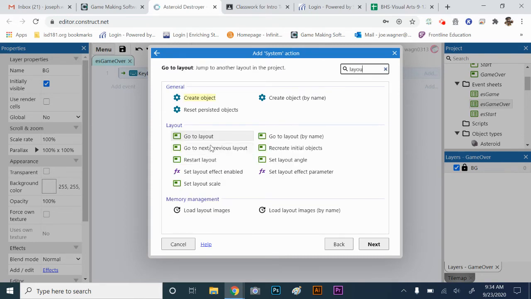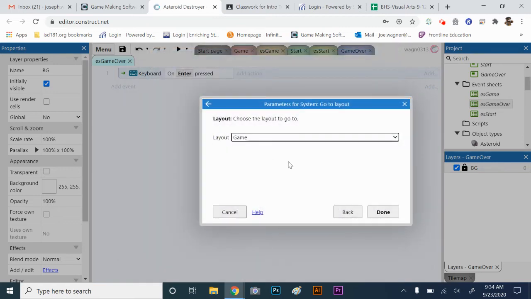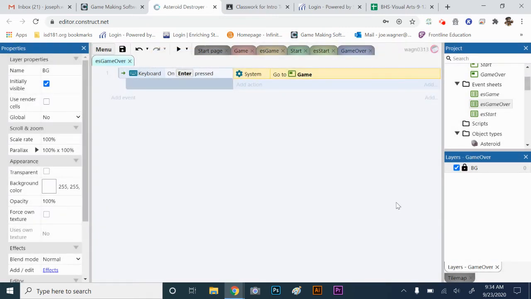Once again, just type in a word from the code you want, and then it should pop up. Go to game. Now, a question you might be asking right now: if we're pressing enter to go to the game, that's the exact same thing we did on ES start. So why are we doing a separate event sheet? Well, the reason is on ES game over, we actually have to add another action here, and we're going to do something different that we don't want to happen on the start screen.